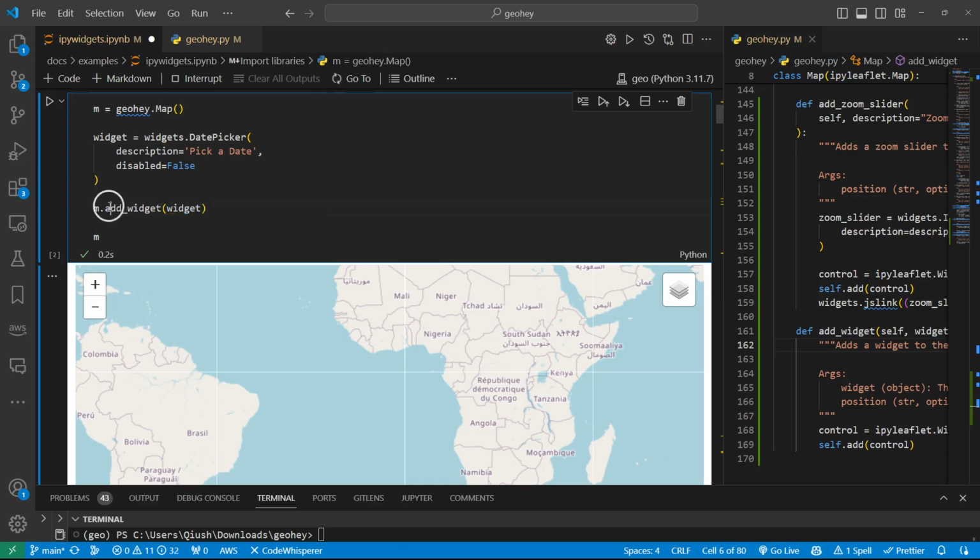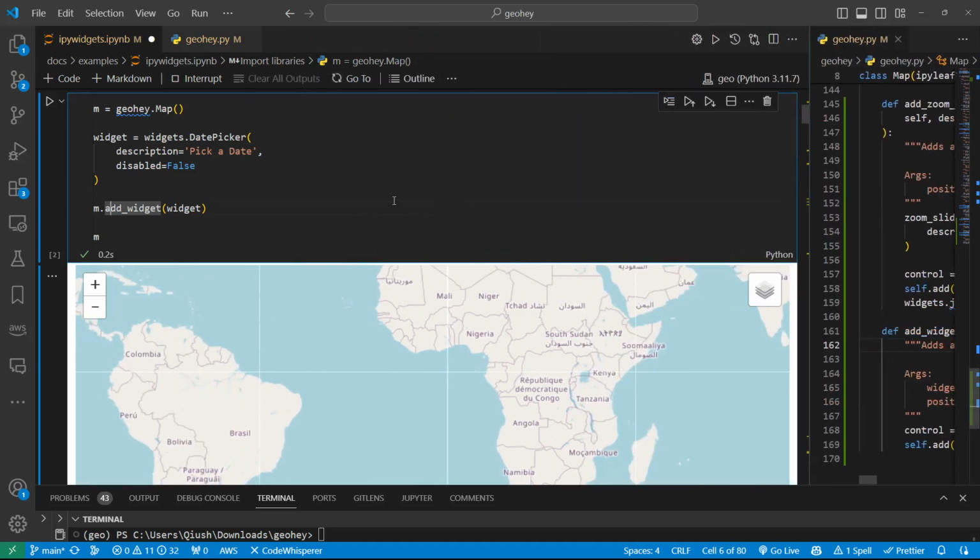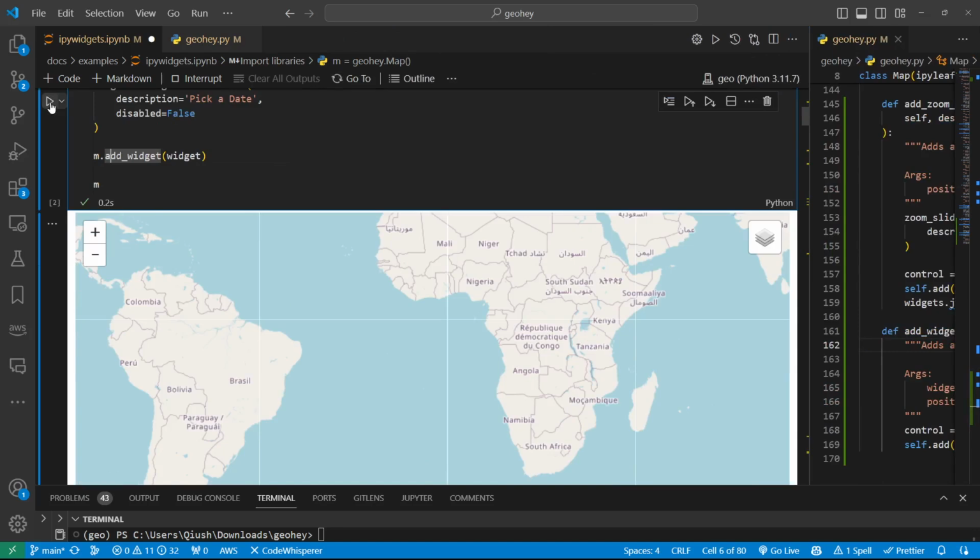In general you need two steps, right? You need to construct the widget, put it into the control, and then add the control to the map. The reason I don't need to do that is because in these methods, you just give me the widget, I will handle the rest for you. So you can just focus on what widget you want to add. So pay attention to this one, right? We're getting the date widget. I will run it.